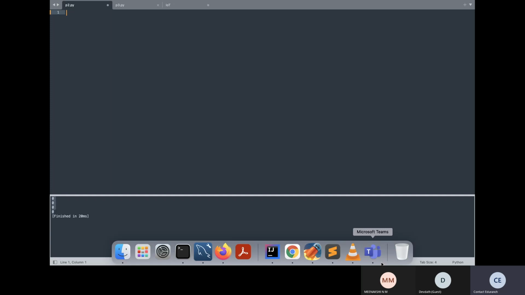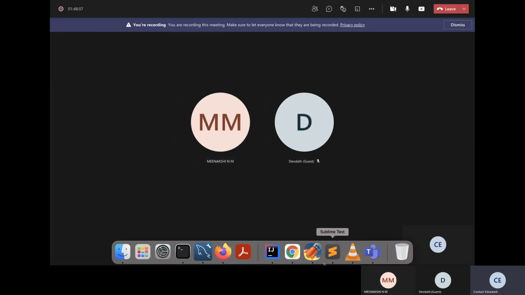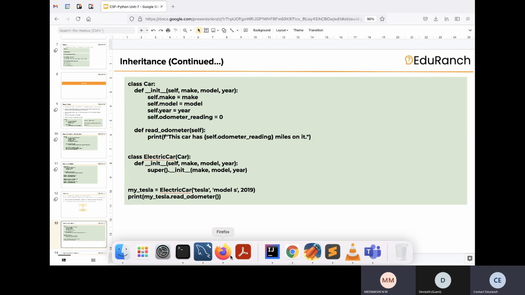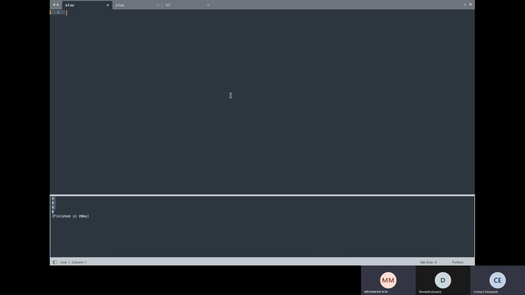Since Meenakshi and Dev, you were the only two left in the class, so you have to help me, Meenakshi. Fast. I couldn't hear the voice. How do I create a new class?